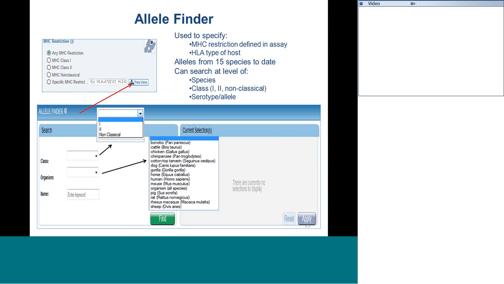The Allele Finder, similarly, is useful because once you click it open, you can search at a couple of different levels. And this is just to find the data. You can say, I'm not sure what's in there. I'm not sure what might be useful. So I can come down here and click human and say, give me all human. Let me see what all the human class 1 data is, and hit find.